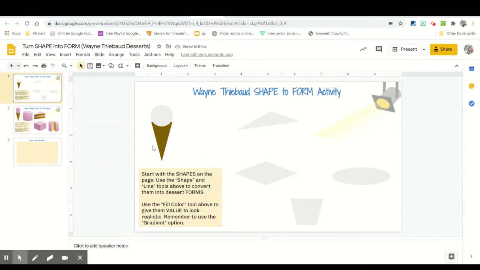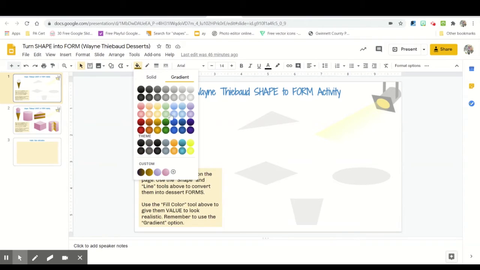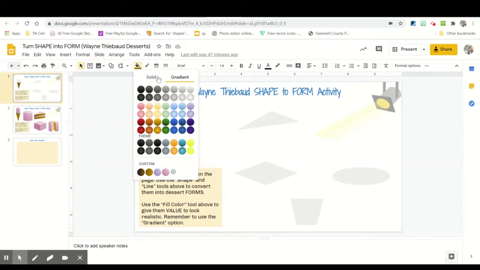However, that does not look like form. That does not look to be three-dimensional. So I'm going to make sure that I click on where it says gradient. And the gradient is what makes it look three-dimensional. So I want this to be a gradient, so it goes from light to dark. If the light is coming from this way, I want it to go from light to dark. So I'm going to click here, instead of solid, I'm going to click gradient.